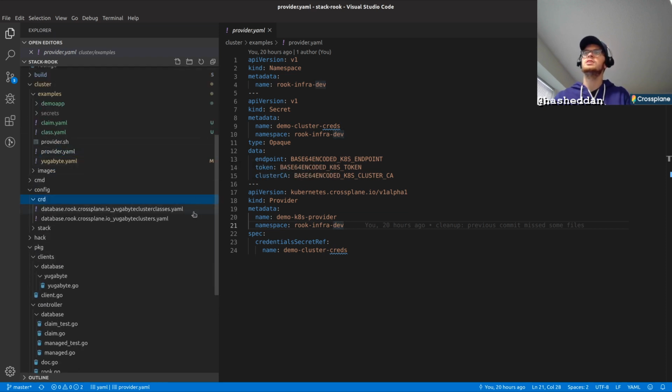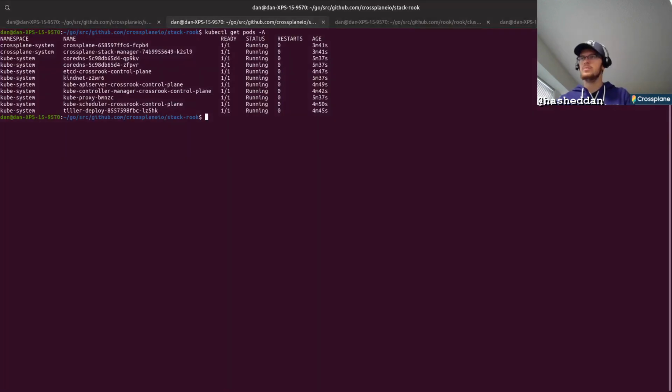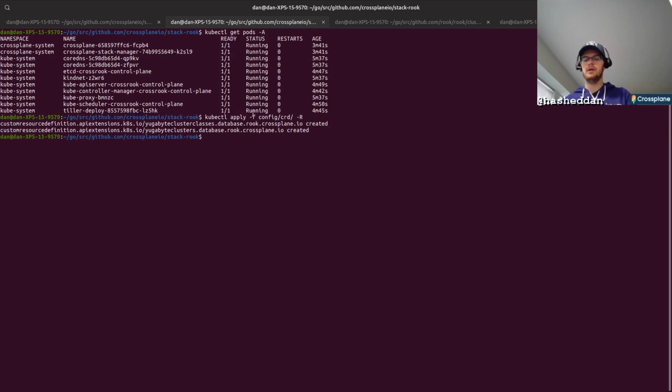So if we look in CRD, we're going to see Yugabyte cluster classes and Yugabyte clusters. So in order to be able to create those in our Crossplane control cluster, we need to install them. So that's in config CRD. So I'm just going to add these custom resources to the Kubernetes cluster, our kind cluster here. So those are created.